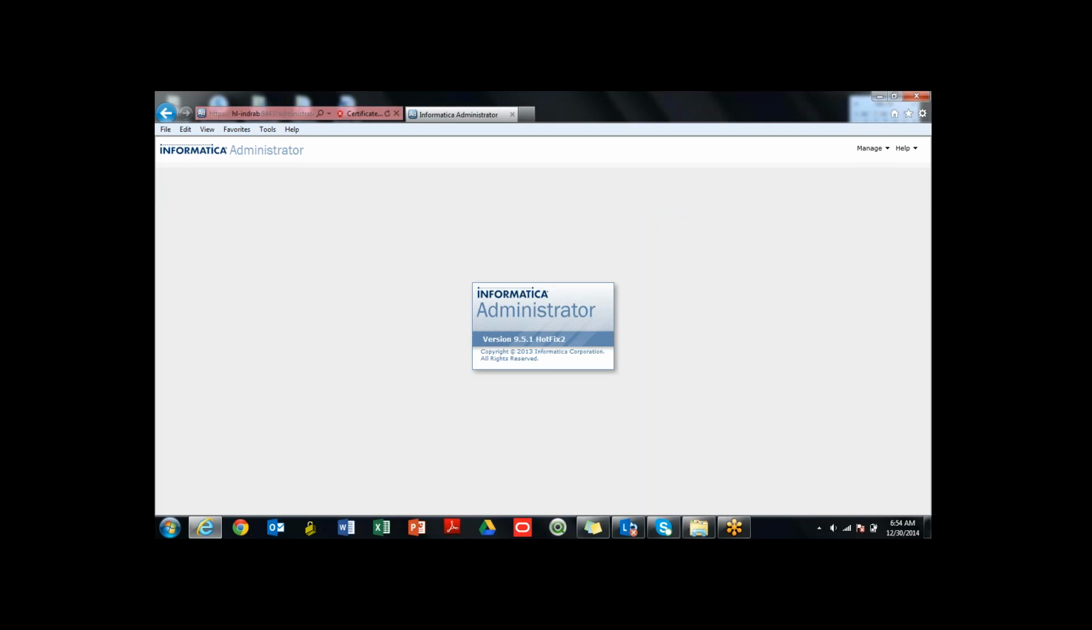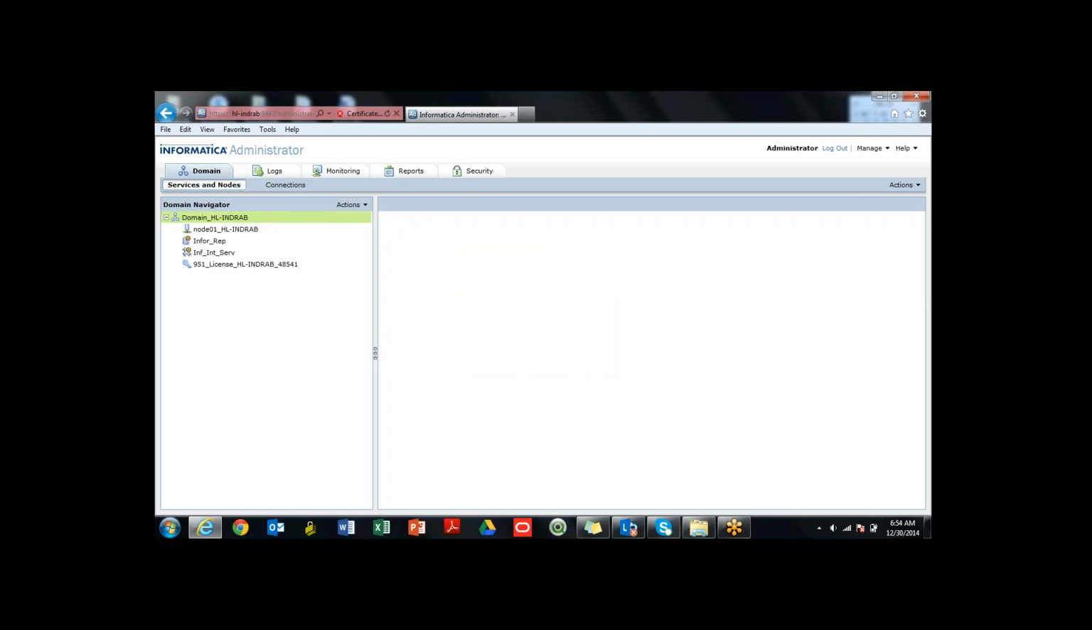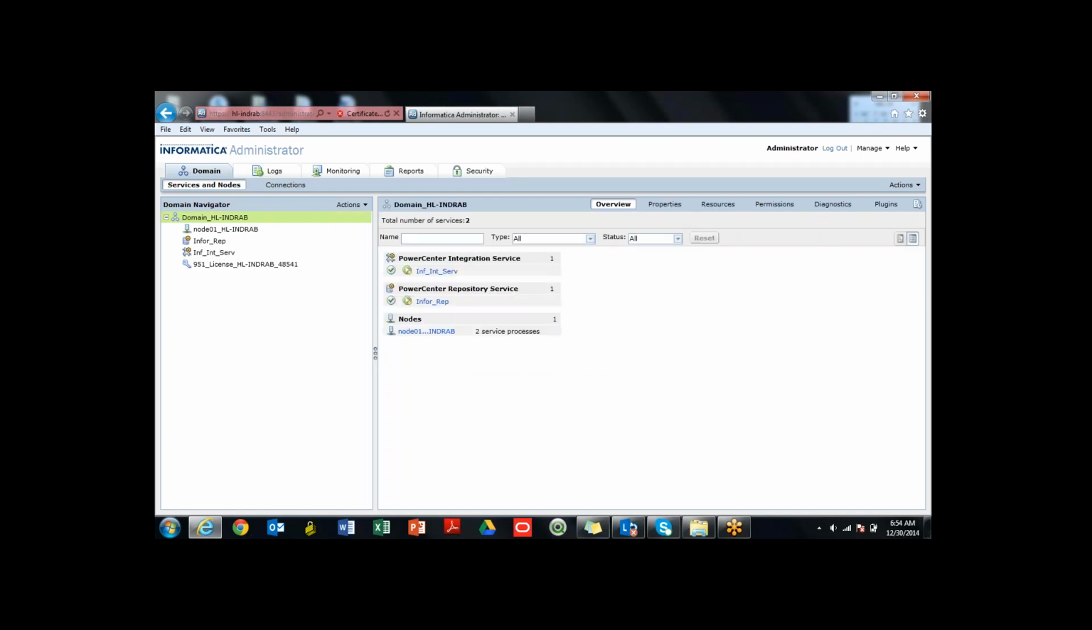So this administrator tool is being used for managing Informatica from end to end. This talks about integration services, repository services, and a lot of things for their metadata management. So you can see here something comes up, say integration server, repository server. These all are services.